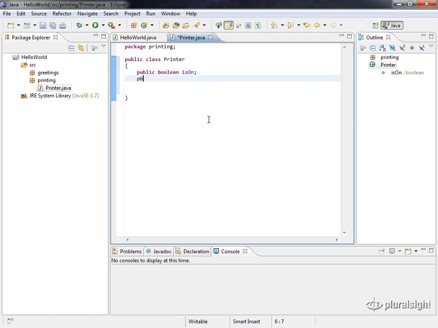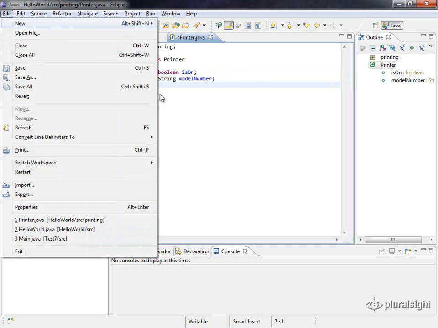So let's create another attribute of this printer. Let's create a string for the model number. And again, don't worry about this public declaration. We'll cover this a little bit more later. For now, this is just telling us that we're not hiding any of this data, that this data can be set by anyone using this class. So that's enough data for now.